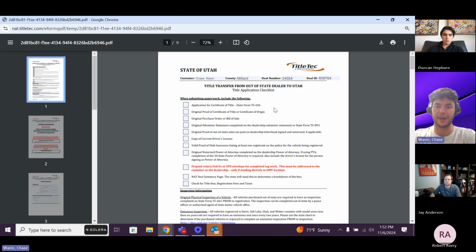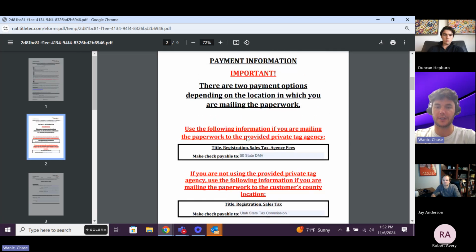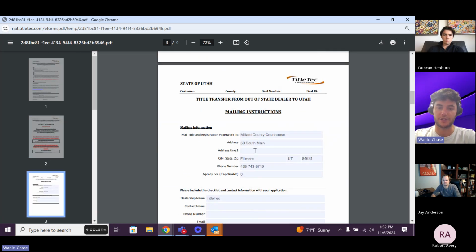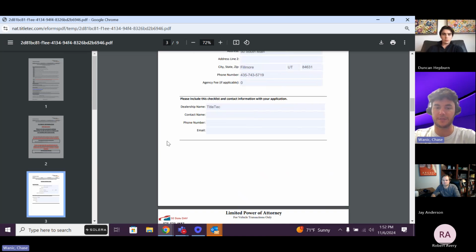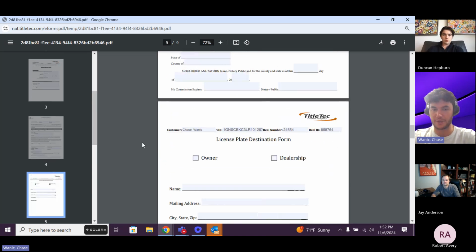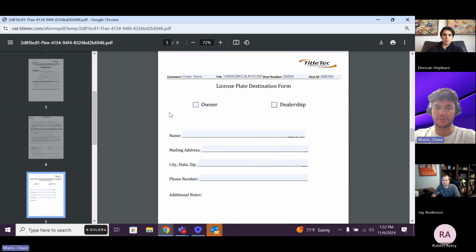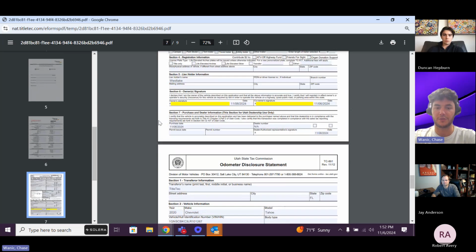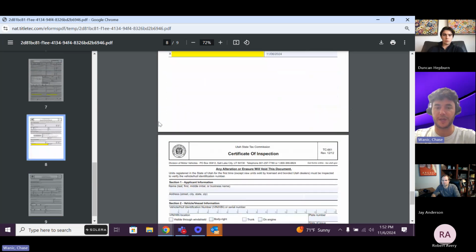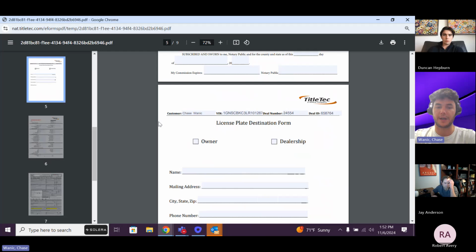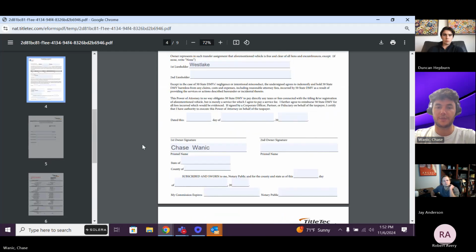Populating as the PDF file. You can print off the PDF, and then you can see once we get down here, there's payment information, mailing instructions. So we give you the mailing address, obviously, of the DMV or a private tag agency, whatever you're using. There's the license plate destination form, and then we also will give you the shipping options as well. It should show the shipping options in there.